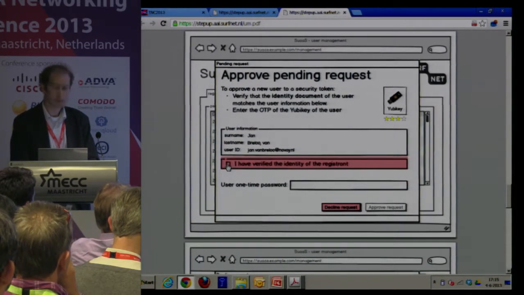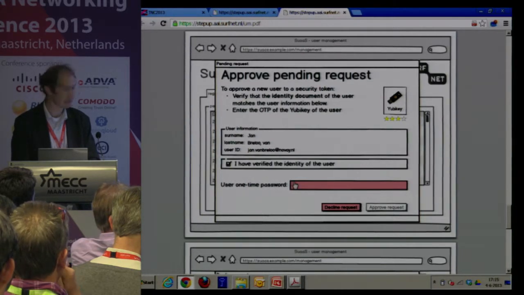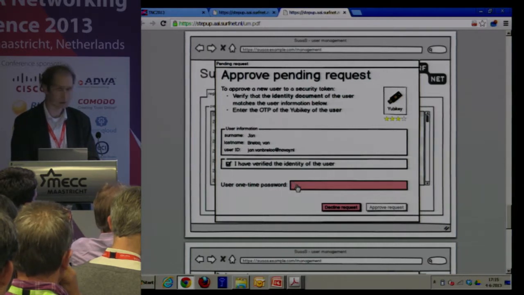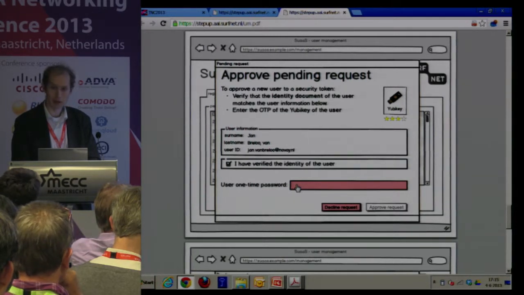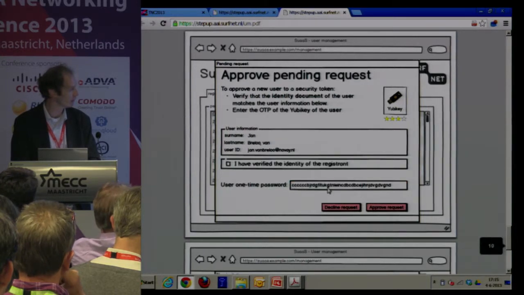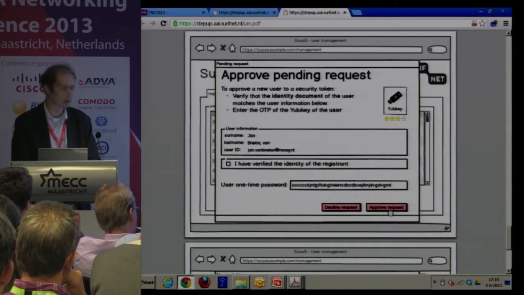They check the passport of the person, and they check that this is an authentic passport, that the person actually looks like the photo in the passport, and that the name of the person actually corresponds to the information the IDP is giving. And they're asking the user to use their YubiKey on the spot using the computer of the registration authority. If all this has succeeded, the registration authority can approve the request.